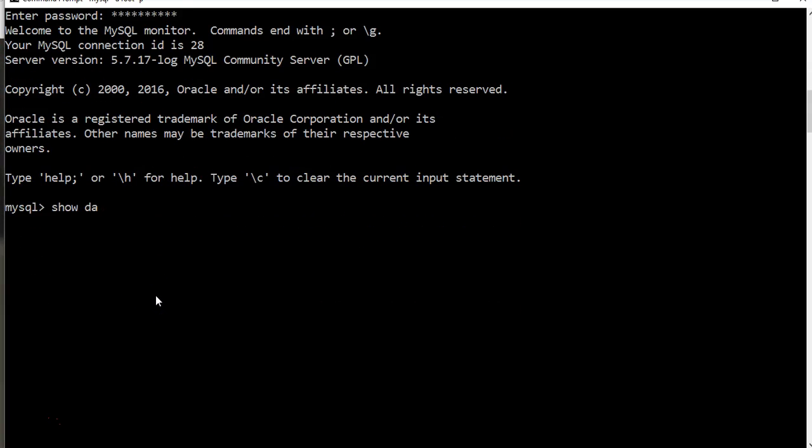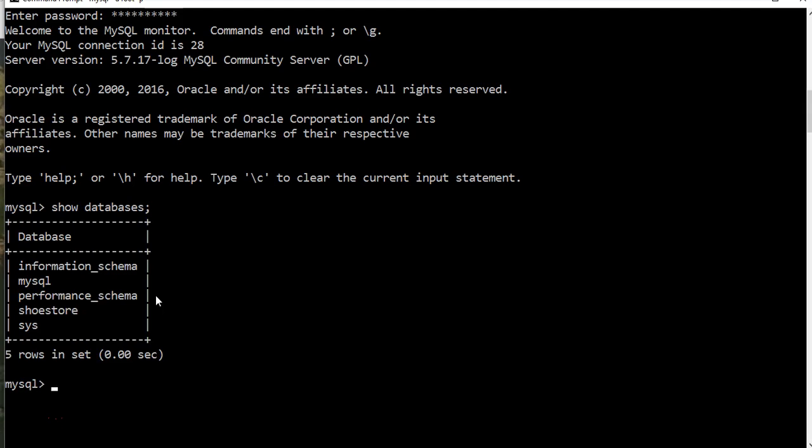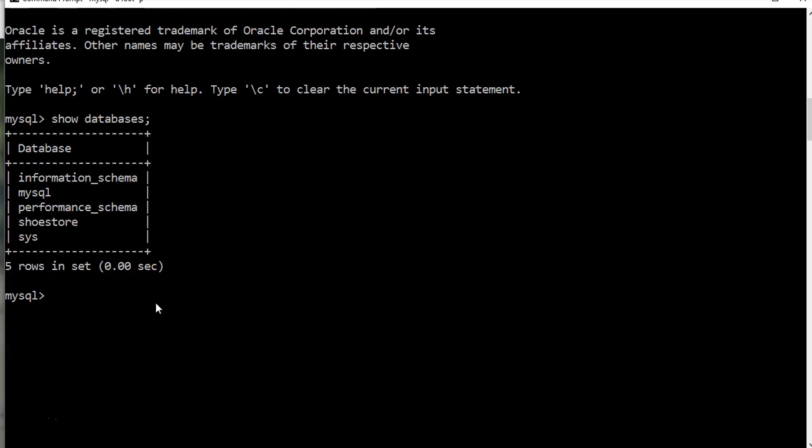Instead of show dbs, you actually have to say show databases. Always need a semicolon with MySQL. You can see these are my databases. You can see I'd already created a ShoeStore database here.